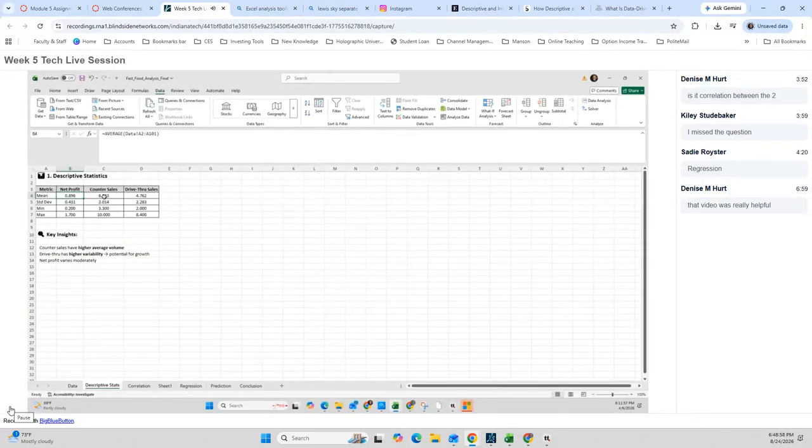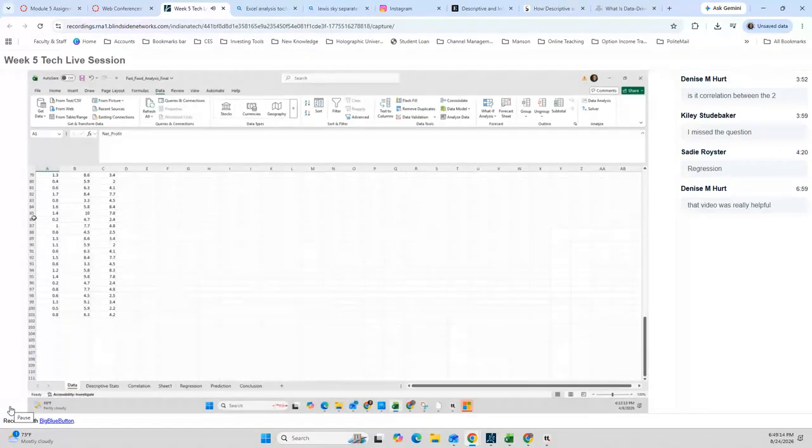I did the same thing. Notice here, data tab B2 to B101, and that's the mean for counter sales. And then the same thing for column C, 2 to 101. So if I go back to data, notice that you're going to see that that's what that refers to.